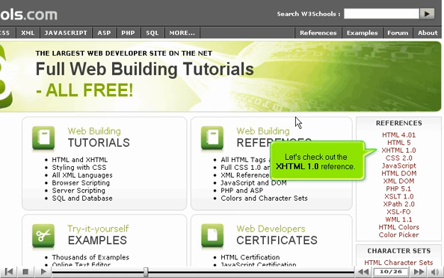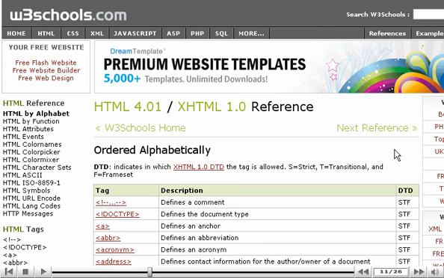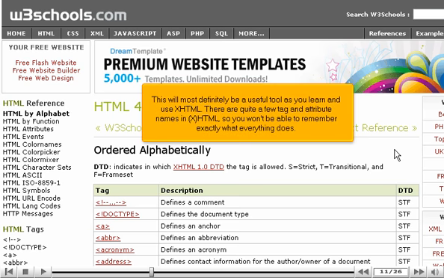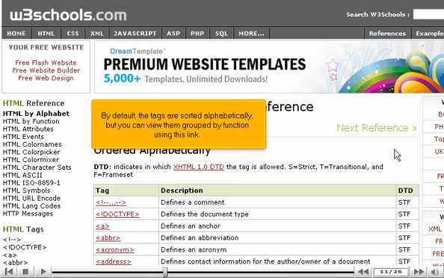Let's check out the XHTML 1.0 reference. This will most definitely be a useful tool as you learn and use XHTML. There are quite a few tag and attribute names in XHTML, so you won't be able to remember exactly what everything does. By default, the tags are sorted alphabetically, but you can view them grouped by function using this link.